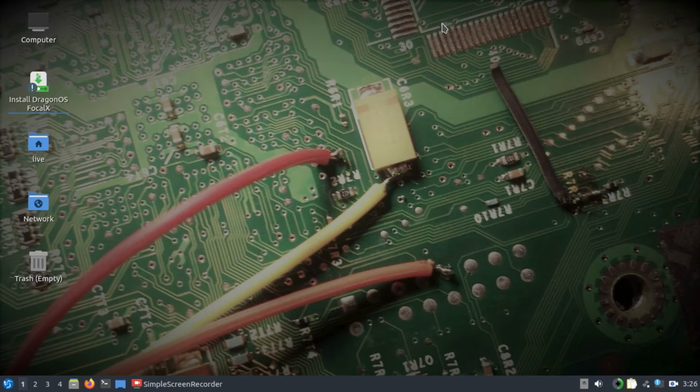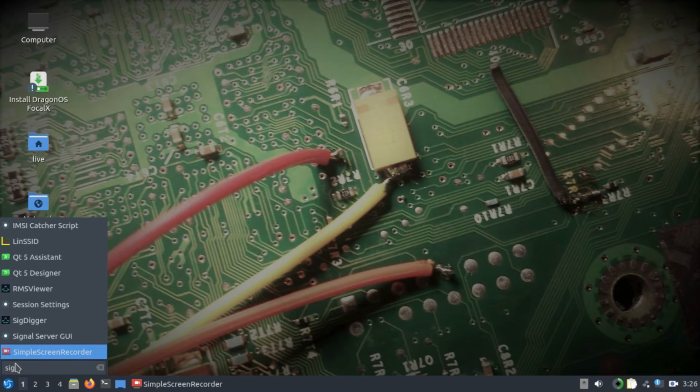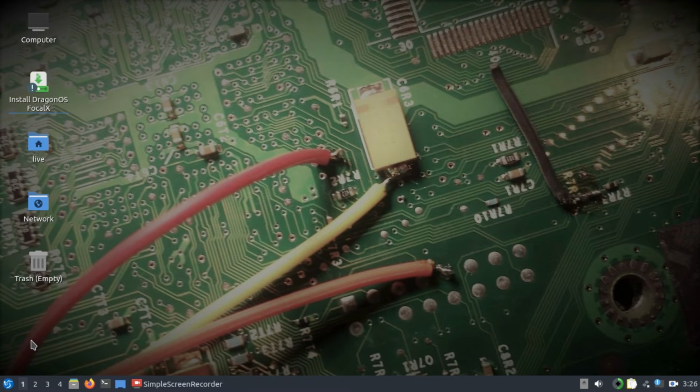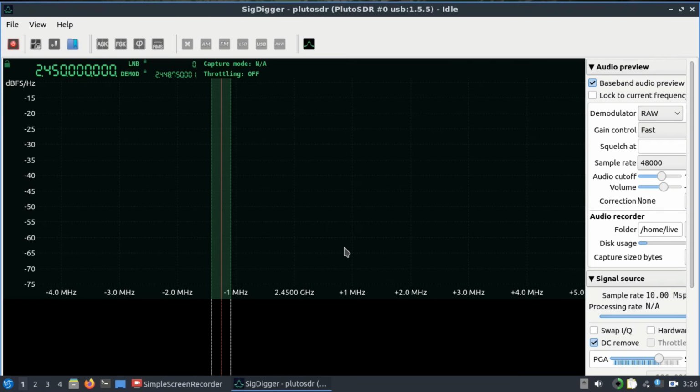One of the tools that is really cool and available for Pluto SDR is a tool called SigDigger. So this tool is quite nice. I think I made a video with an RTL SDR dongle. This SigDigger tool is actually a digital analyzer that is available for different types of software-defined radio, and specifically when it comes to Pluto SDR.